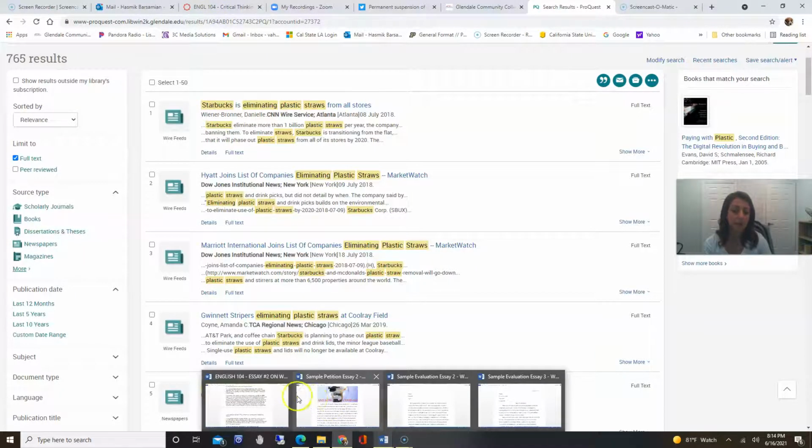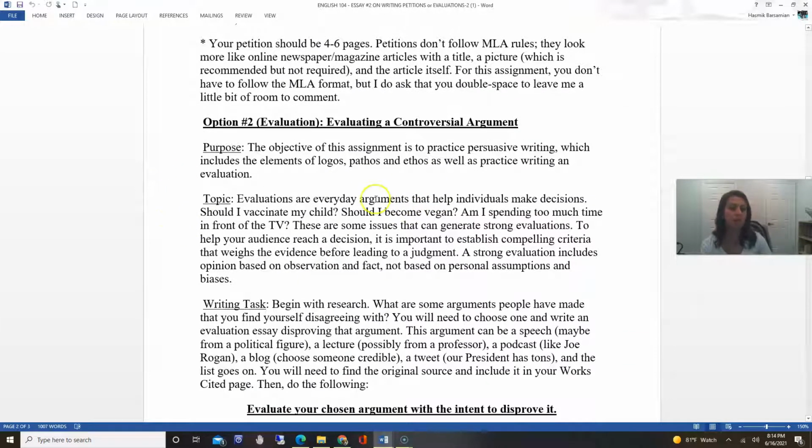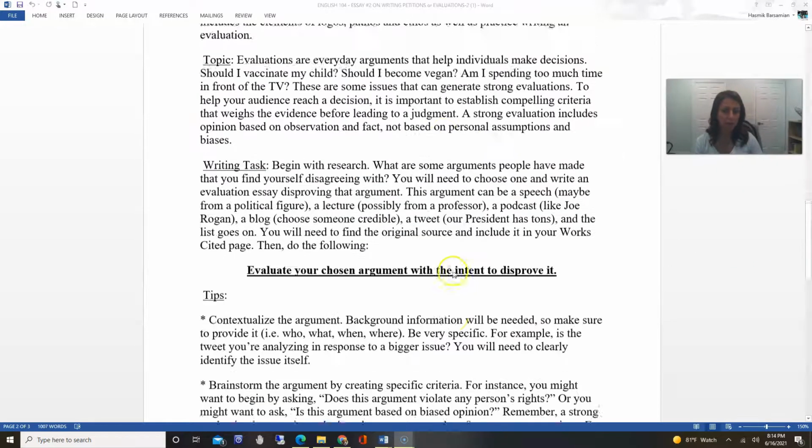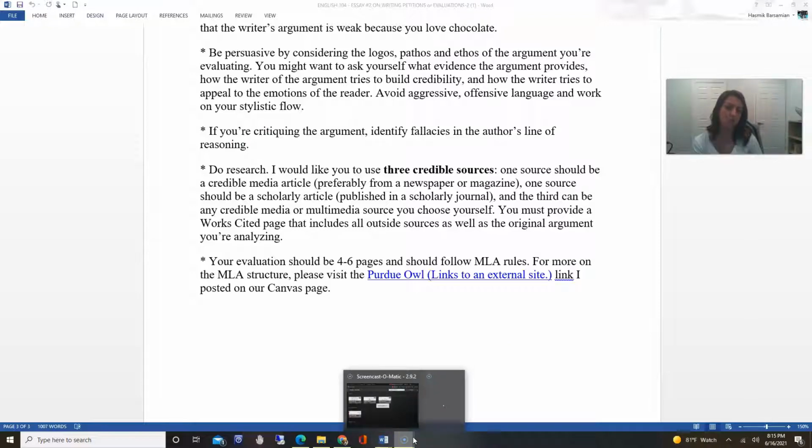And going back to our assignment, notice that the same requirement also applies to option number 2, the evaluation argument, because for that option, once again, you're asked to use 3 sources. One source is a credible media article, one source is a scholarly article, and the third one is, again, a credible media or multimedia article. And that just makes it a little bit easier to find what you're looking for, just because ProQuest filters the source types and it's easy to find them.